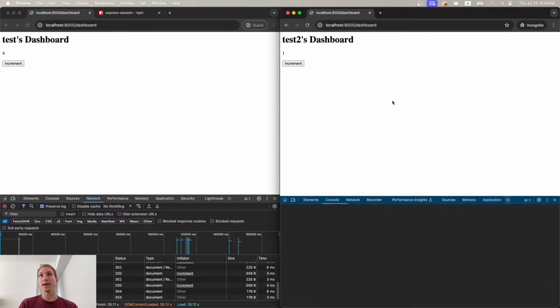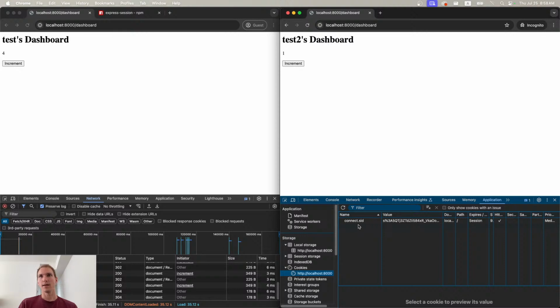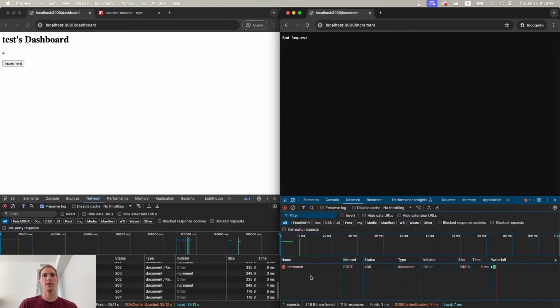If somebody somehow made it to this page, which they shouldn't in the first place, but if they did, and they don't actually have a session at all, hitting this will just throw an error because they don't have access to modify anything.